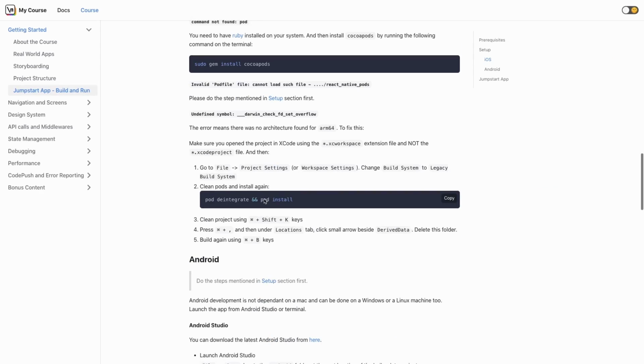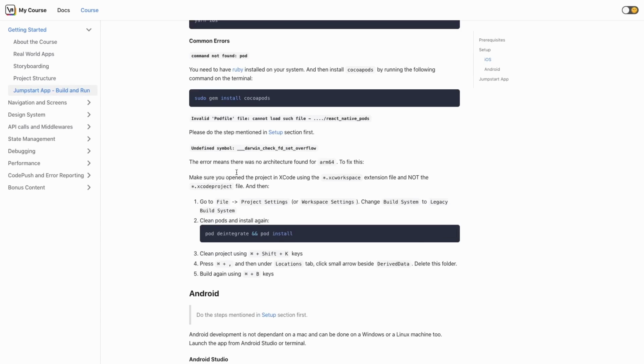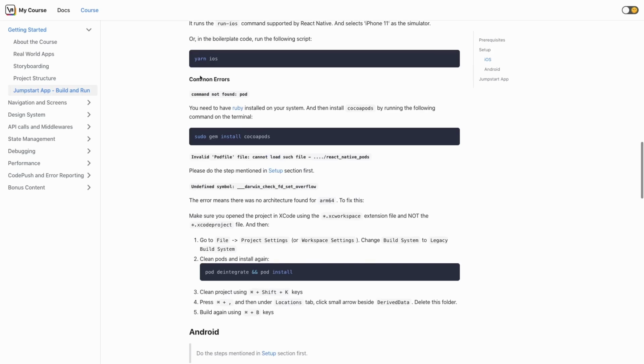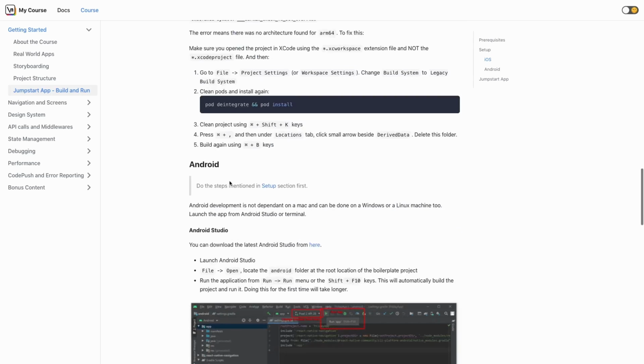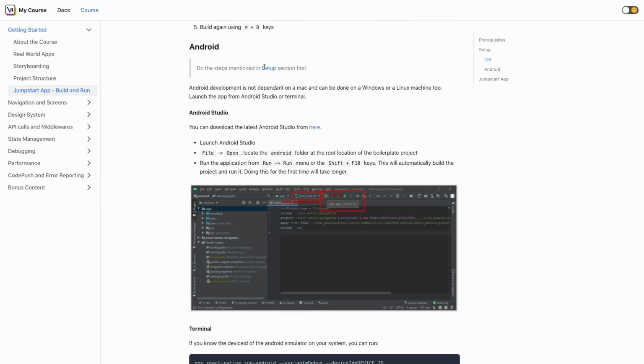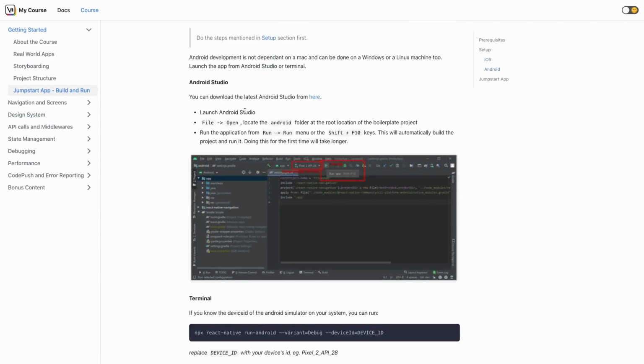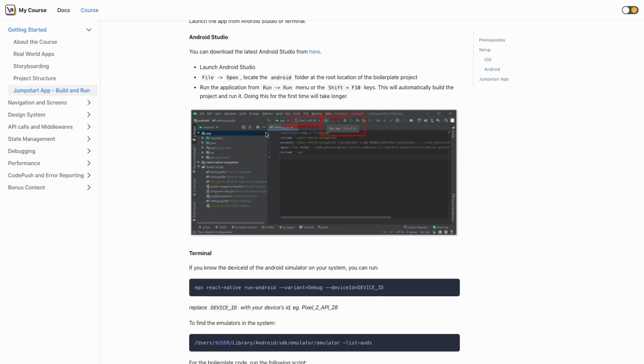So in case you run into any issues with iOS or Android setups, I've tried to add the common errors over here. Like for iOS, one of the most common ones is pod not found. That means you don't have Cocoa pods installed in your system. So just follow the steps for that. And remember to do pod install. That's just one additional step that's required for iOS. For Android, the initial steps are the same. We clone the repo, we do npm install, and from there, let's do it from the Android Studio.